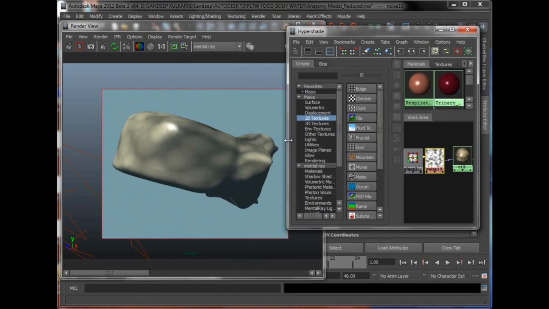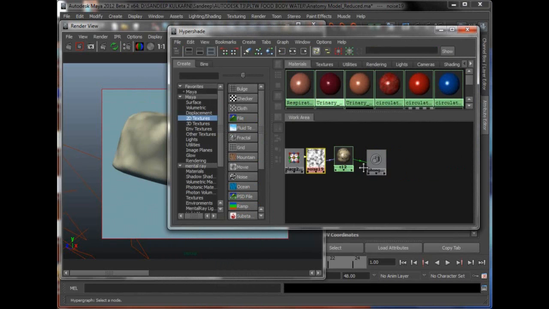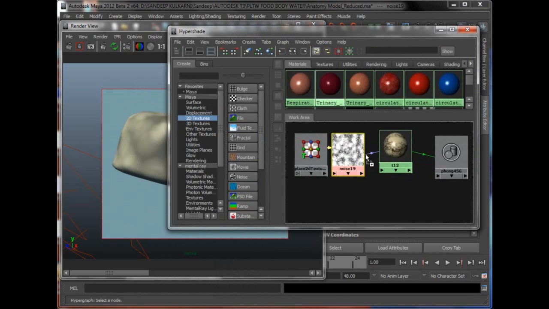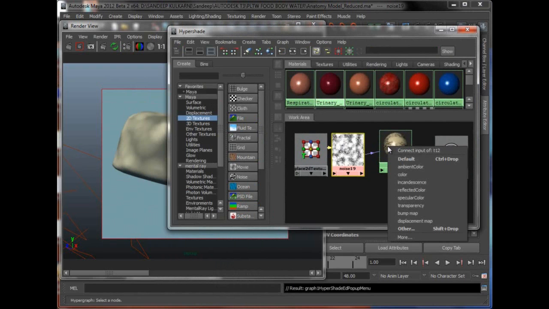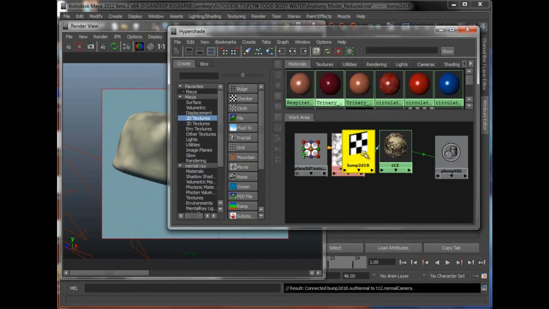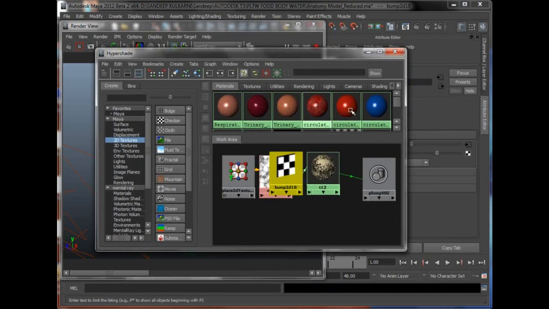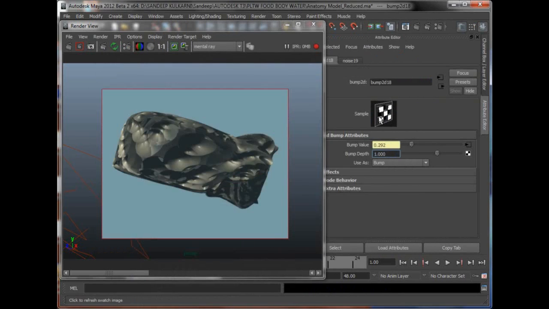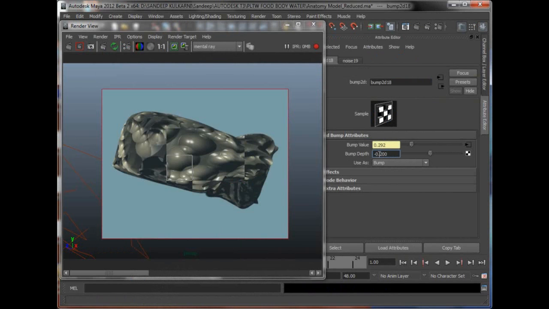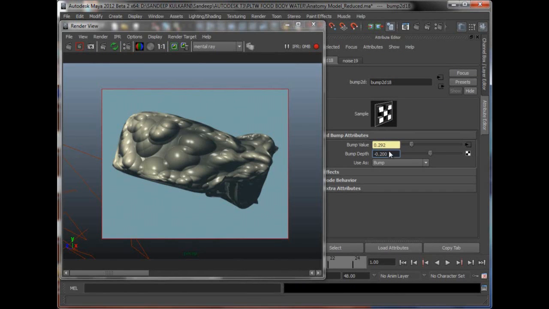And let's go back to our hypershade and simply take this noise right over here and apply it to the bump, middle mouse button, drag and drop. And right now you can see it's going to be really, really bumpy. But what I'm going to do is double click on the bump and take the bump value, the bump depth, I'm sorry, really down to like a -0.2. And that's still not giving me what I want, so take it to a -0.02.